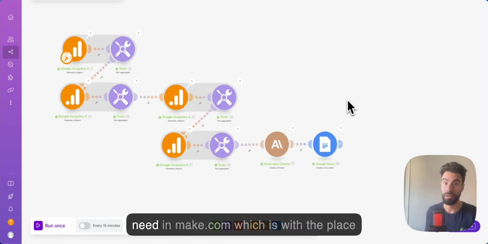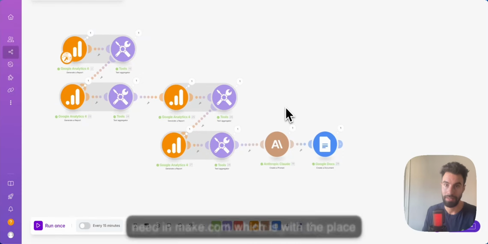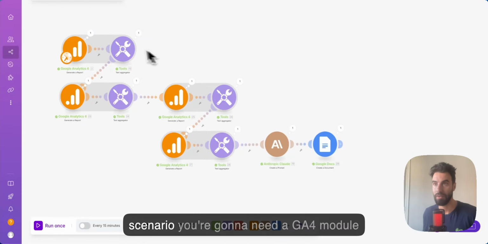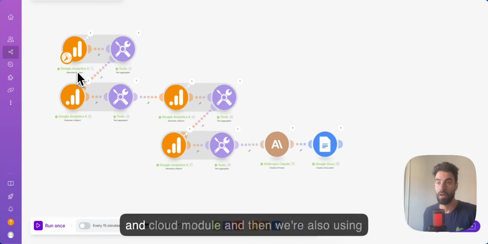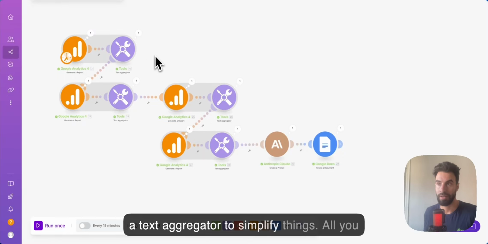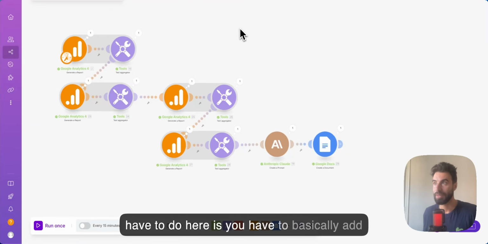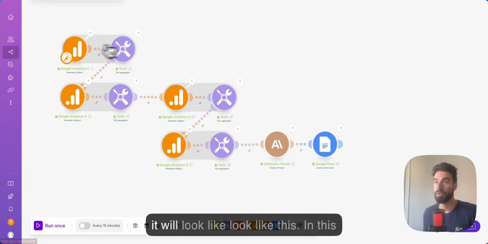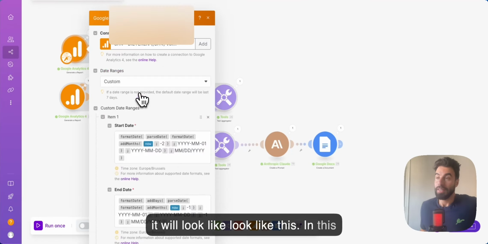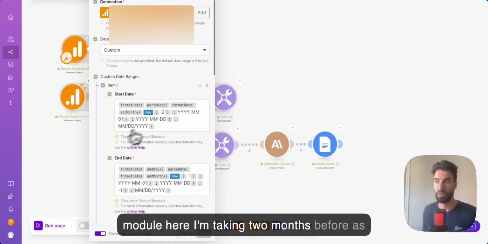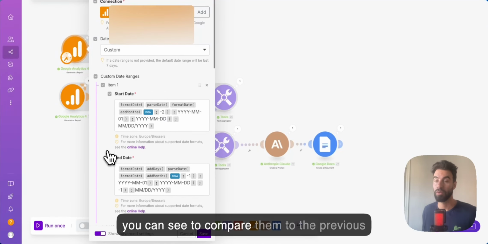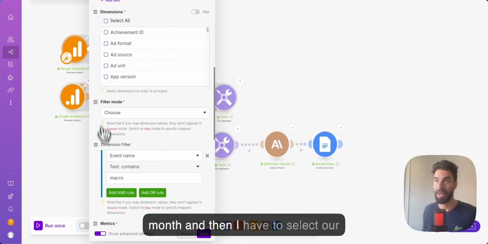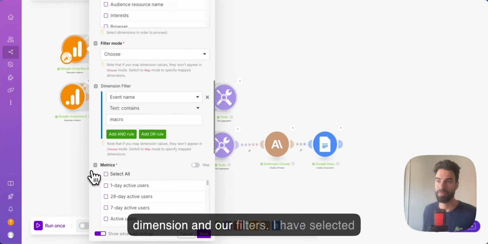The way it works, what you need in make.com, which is the platform that we're using to create the scenario, you're gonna need a GA4 module and Claude module, and then we're also using a text aggregator to simplify things. All you have to do here is add the GA4 module, get report, and it will look like this. In this module here, I'm taking 2 months before, as you can see, to compare them to the previous month, and then I have to select our dimension and our filters.